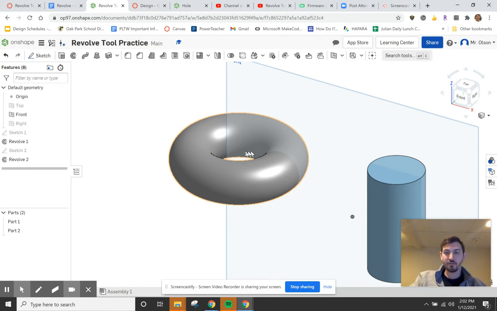And so it's really easy to fix anything that you want to change by going back into the sketch. If I don't like my revolve, I can go back into my Revolve and change things. Okay, and so that's my donut.